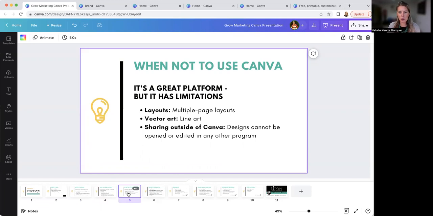So before I tell you all the ways that you should and can be using Canva, there are a few times when I would say don't use Canva. It does have some limitations. For example, layouts. If you have a multiple page layout, like a newsletter that's, I would say anything more than 4 pages long, I would not use Canva. I would use a program like InDesign.